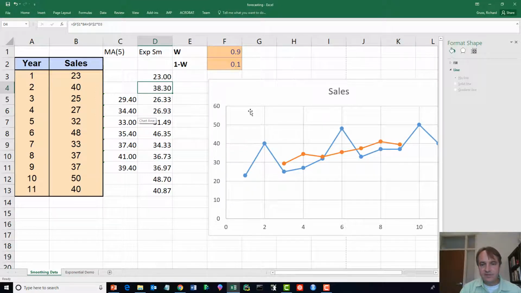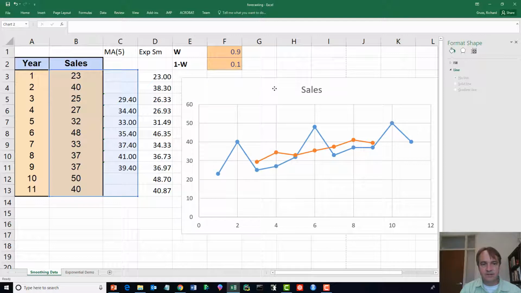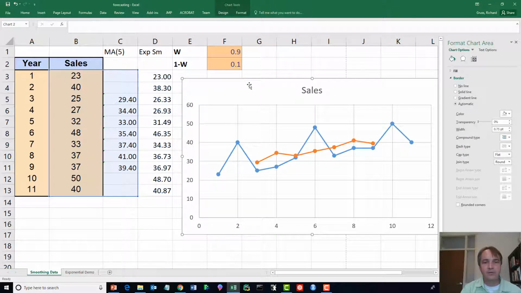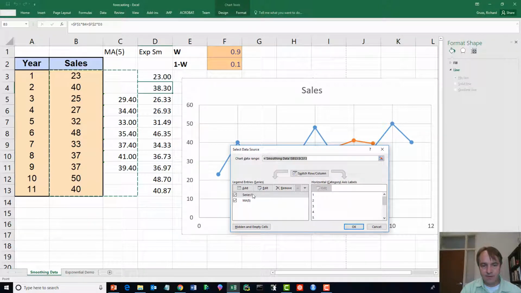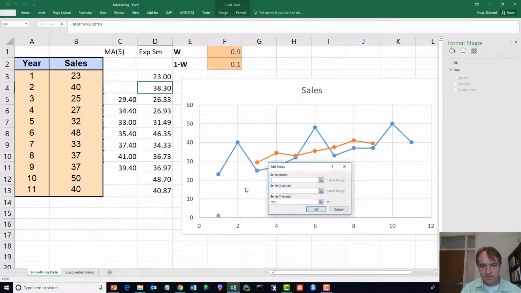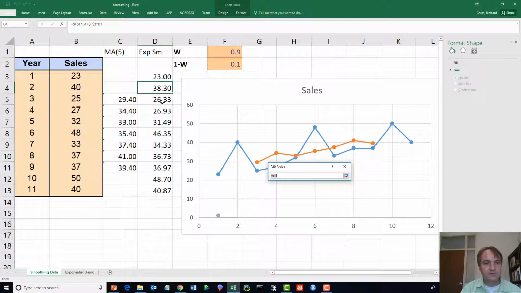Let's go ahead and add this series now to this sales chart. And I'll do this by clicking here, coming to Design, and selecting Data. So I'm going to add this other series here, and this will be our exponentially smoothed. And once again, it's Y values that we're selecting, so we'll just select the whole series here.